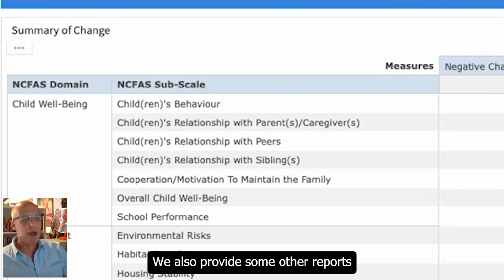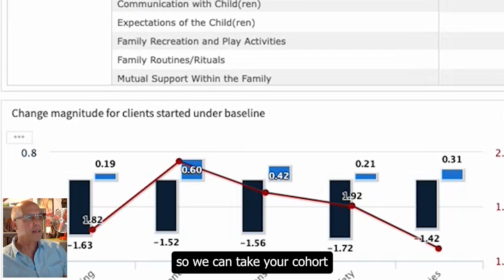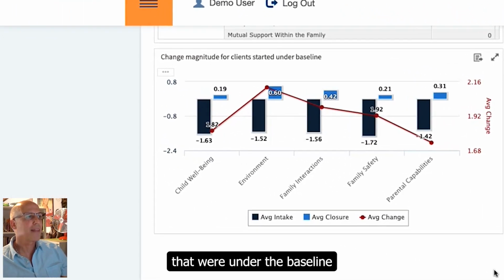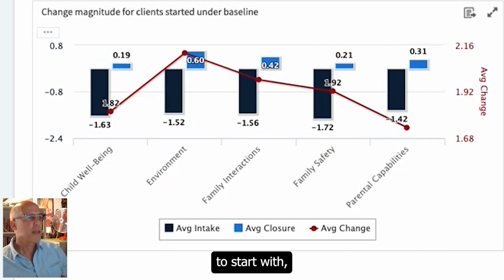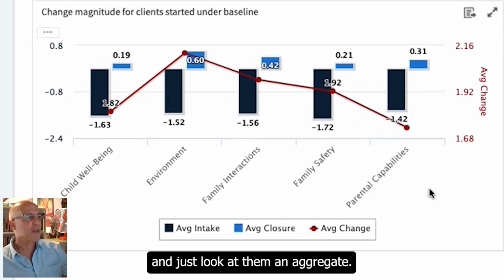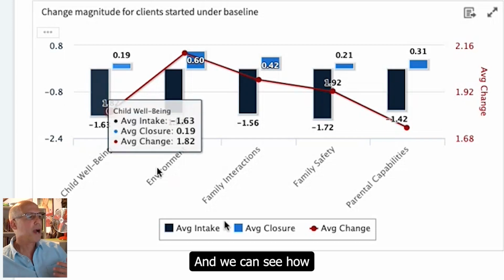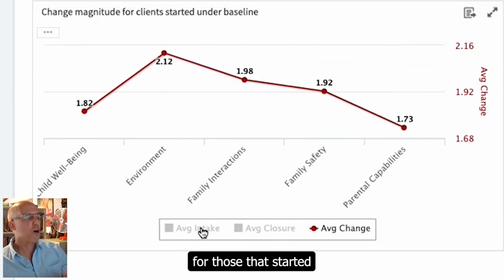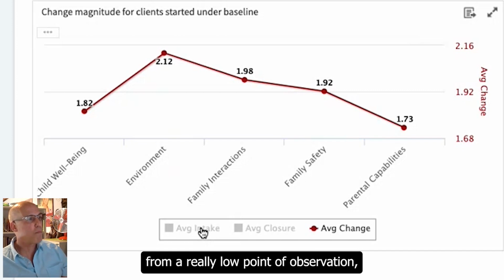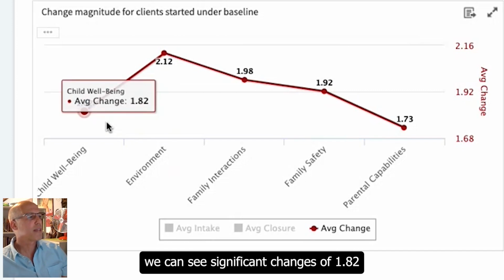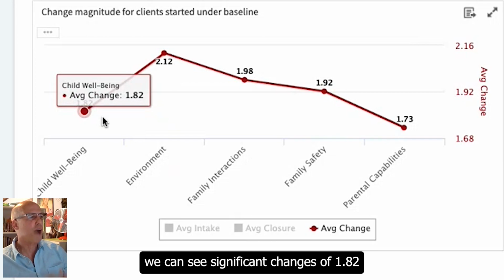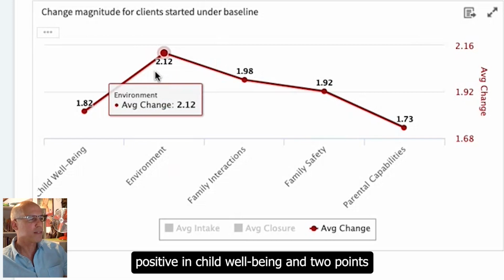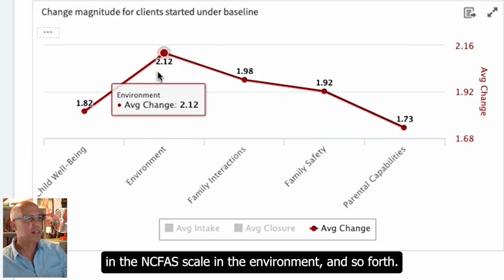We also provide some other reports. So we can take your cohort and split them into those that were under the baseline to start with and just look at them as an aggregate. And we can see how the change has occurred. So we can see that for those that started from a really low point of observation, we can see significant changes of 1.8 positive in child well-being and 2 points on the NCFAS scale in environment and so forth.